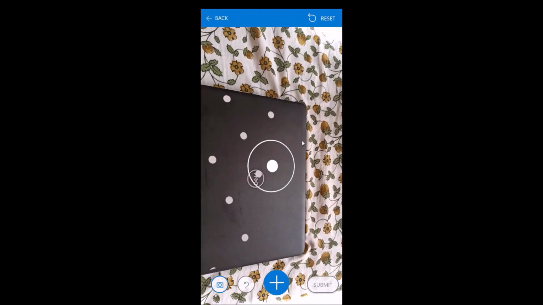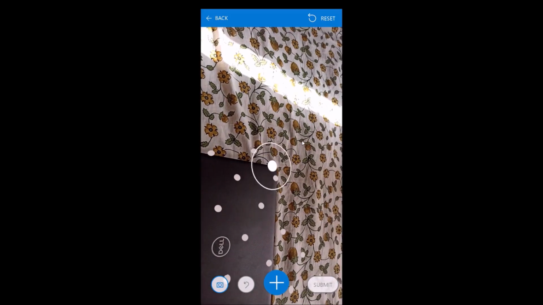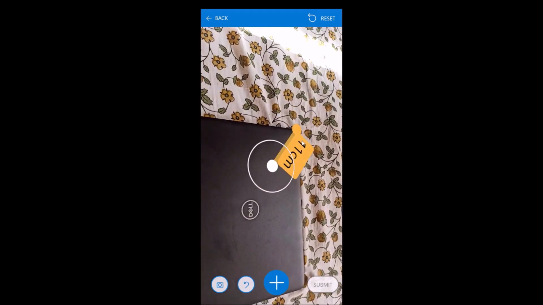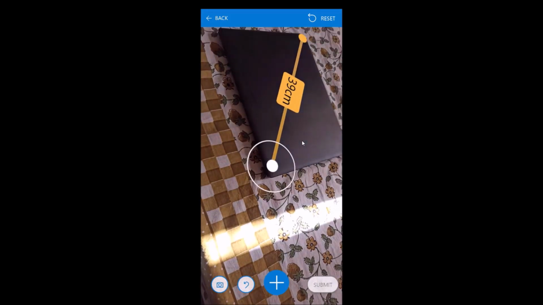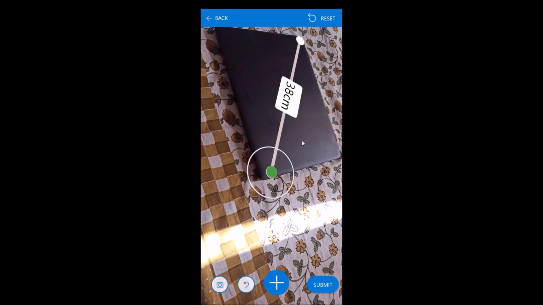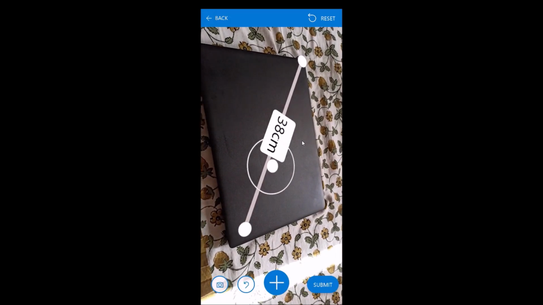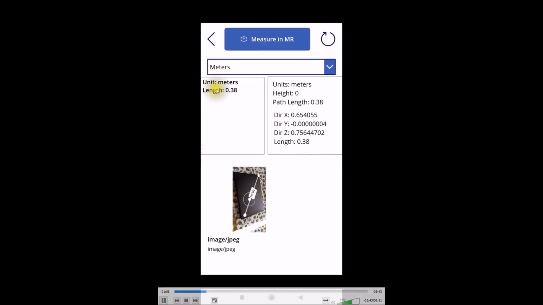Now for example, if I want to measure in another unit, we just need to select the appropriate unit from our app. Let's say we selected meters from there, and now I am measuring this diagonal, which is around 38 centimeters. It will convert that centimeter value into meters, so you can see that 0.38 meters is available here.